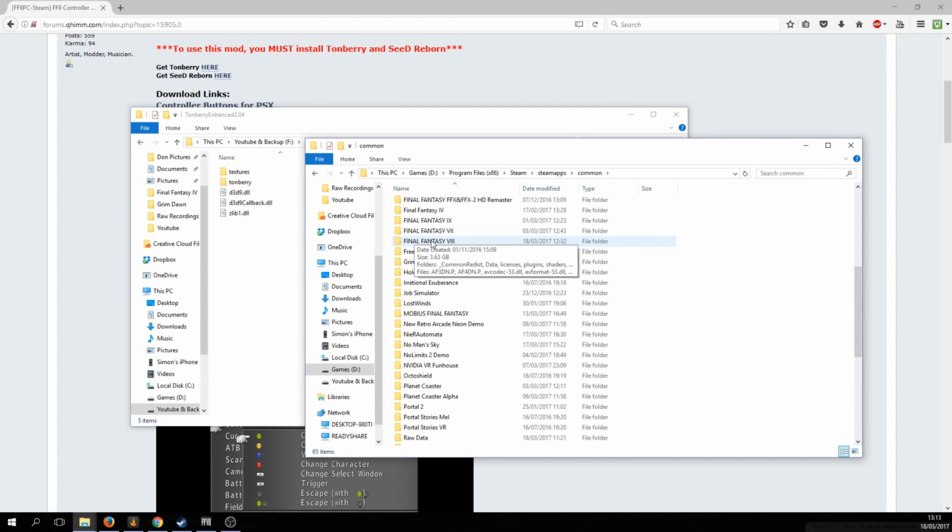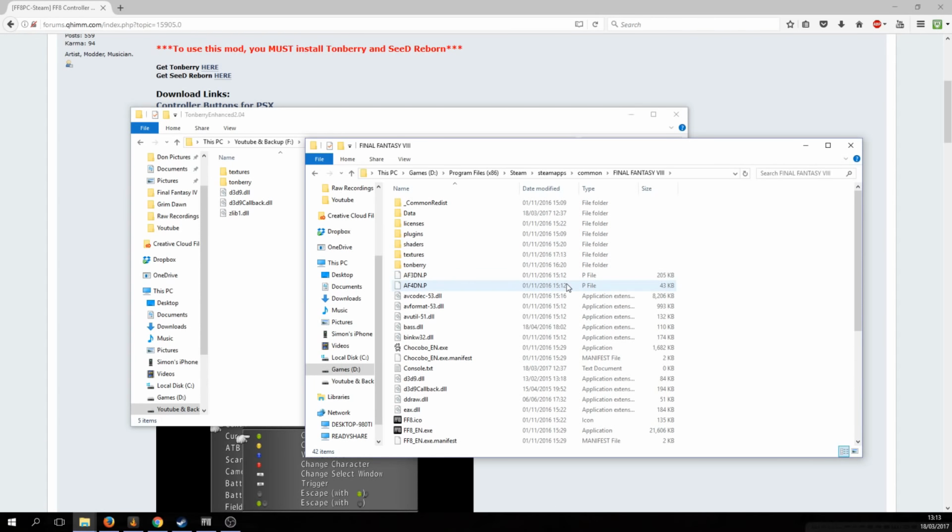Well, you might not have to scroll down, depends how many games you've got installed. And there we have the main Final Fantasy VIII root directory. This is what we're aiming to find. So all we have to do first of all to install Tombury is right click in the empty space and select paste. As you can see, I've already got it installed.